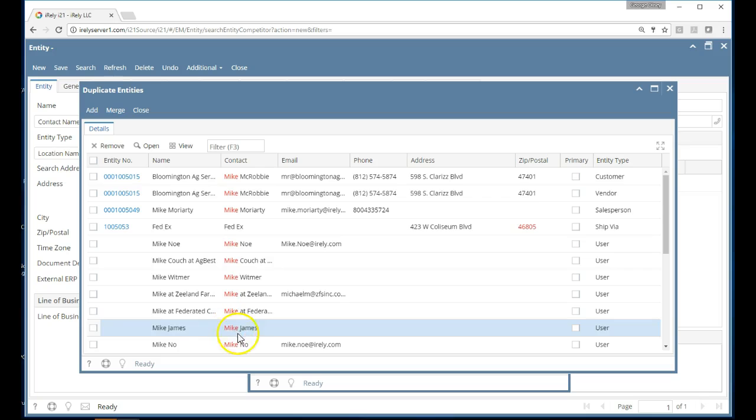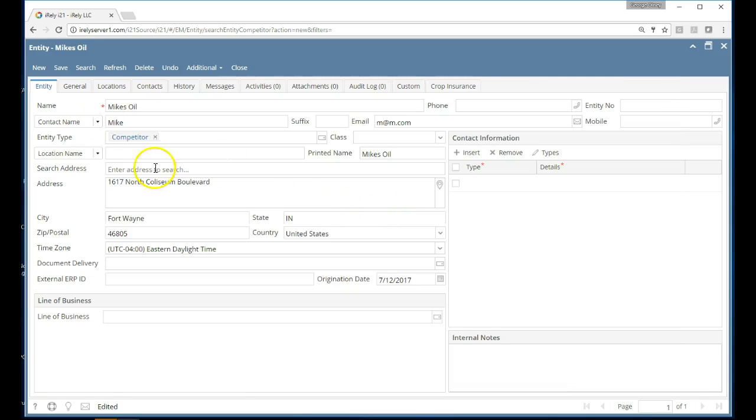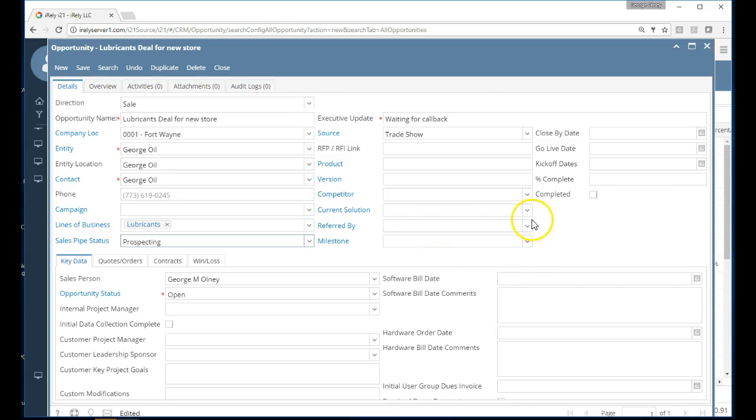And we can find duplicates. We found Mike repeated in the contact name. We're going to say add instead of merge. Now, one option you have here when you're adding a new record is you could merge if you found an existing one, or you could just add. So now we've added a competitor, and I'll be able to see that on the list of competitors. So I'm just going to go ahead and save that and close out of there. And now I'll be able to pick Mike's Oil as a competitor, and that's it. Current solution: what are they currently using? They're currently on Mike's Oil, so he's my competitor as well as what they're currently using.